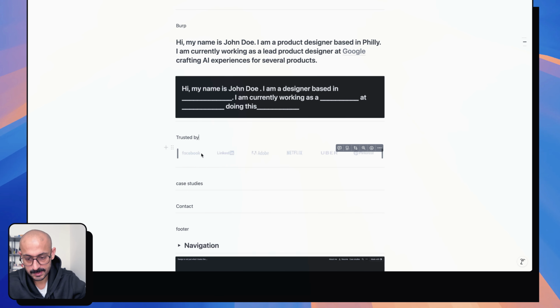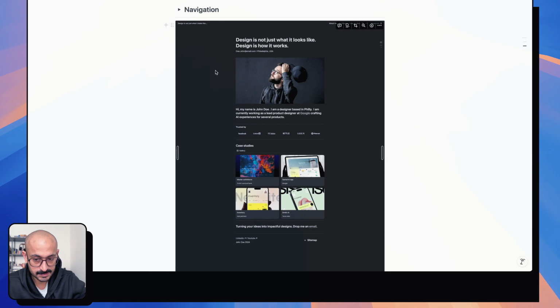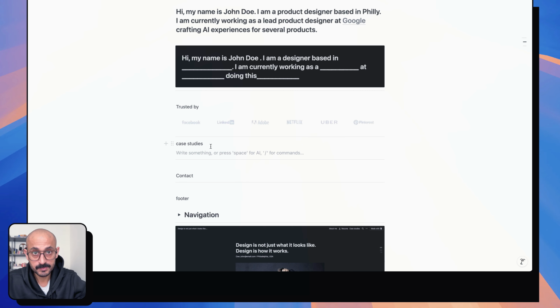You're probably wondering why it's so light. It's because we will eventually have a dark themed website, so the contrast is going to make it look really nice. We're going to skip case studies for now because this is the most important part, and we'll go to the easier part. So contact.